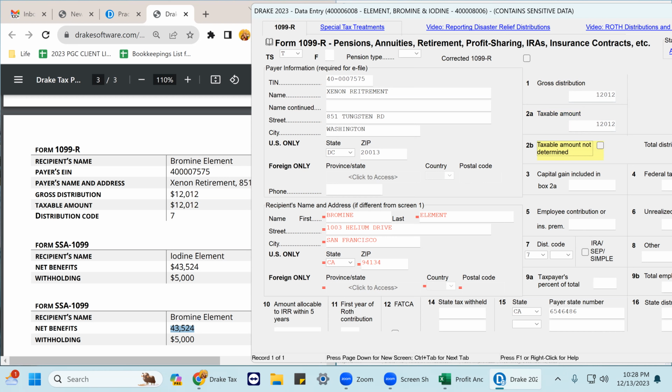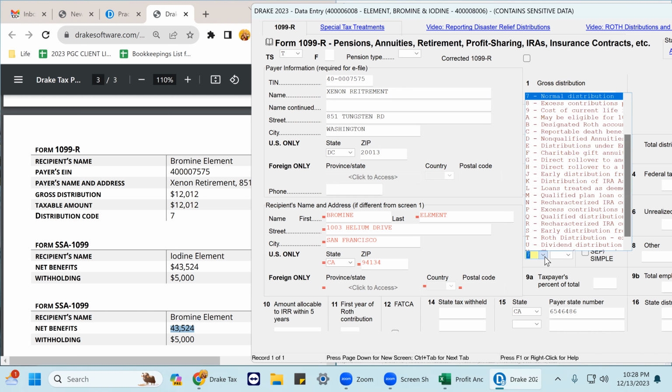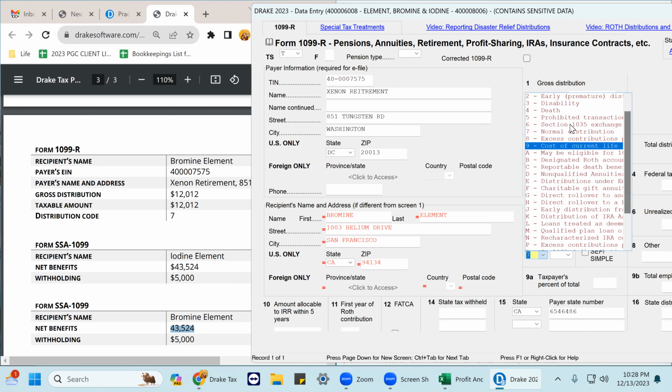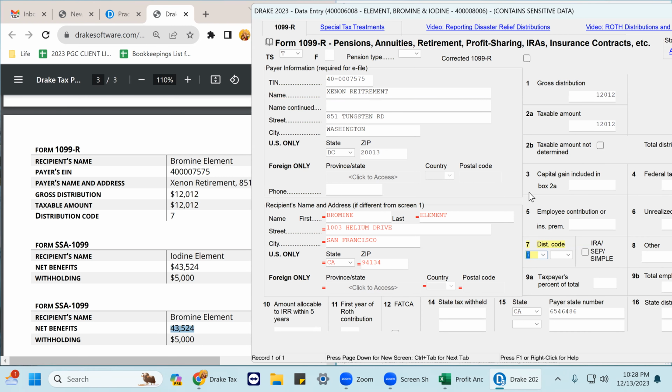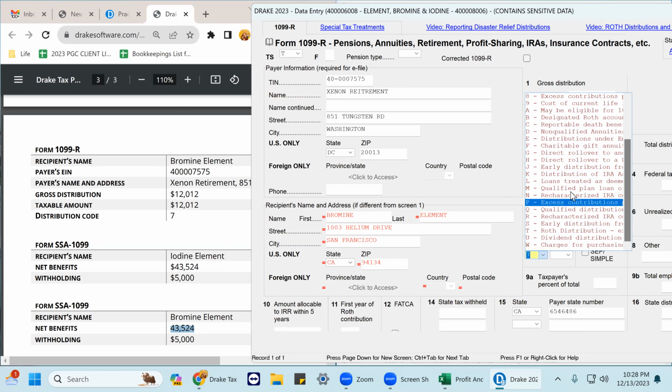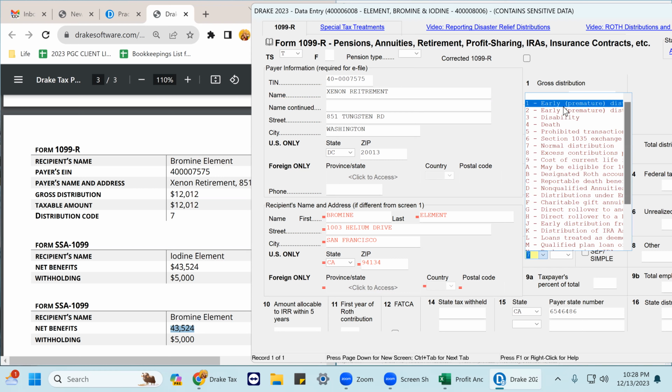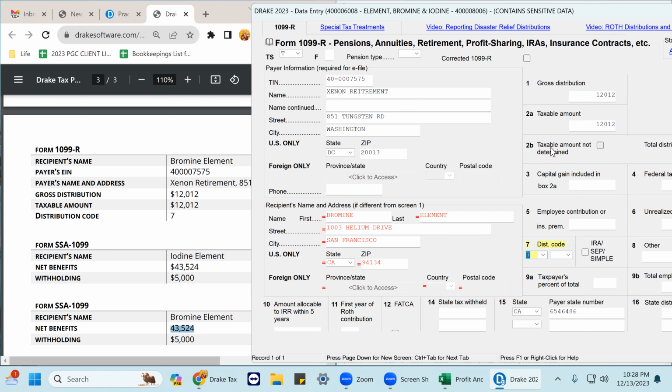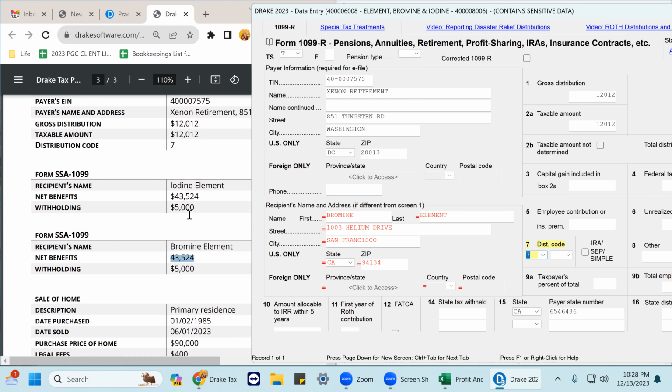Also box 7 matters. It shows what kind of distribution you are in. In this situation, it is the normal distribution. They're retired already. They're over 59 and a half to take this money out, so no longer a penalty. But if you take it out before 59 and a half, and don't apply any exception, you have to choose one, and there's a penalty. So this time it is 7. So we've done all the income so far.